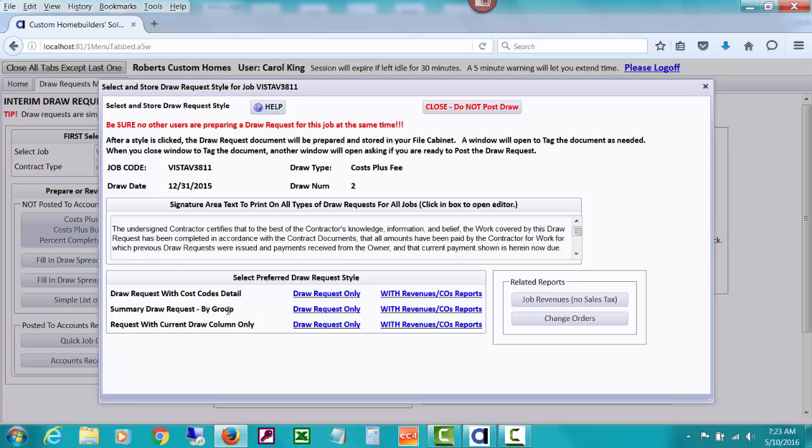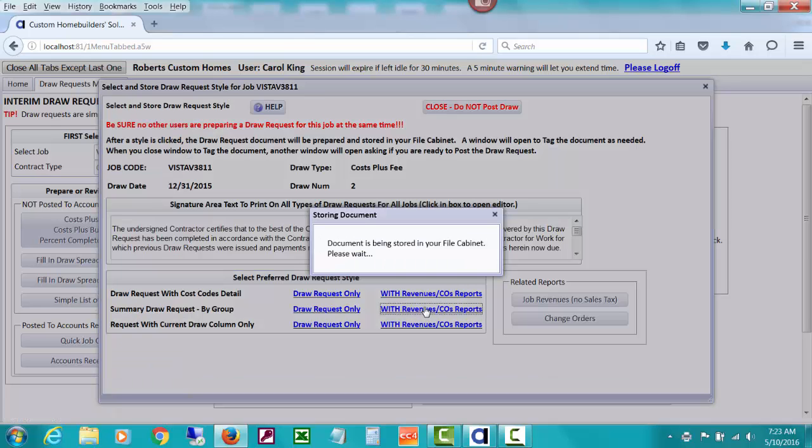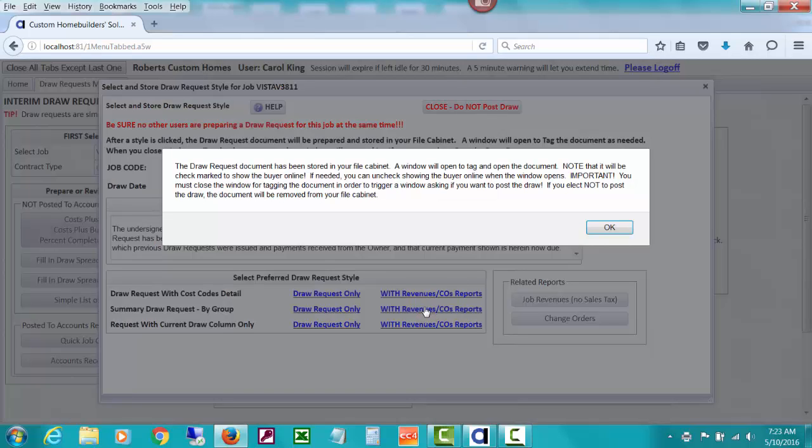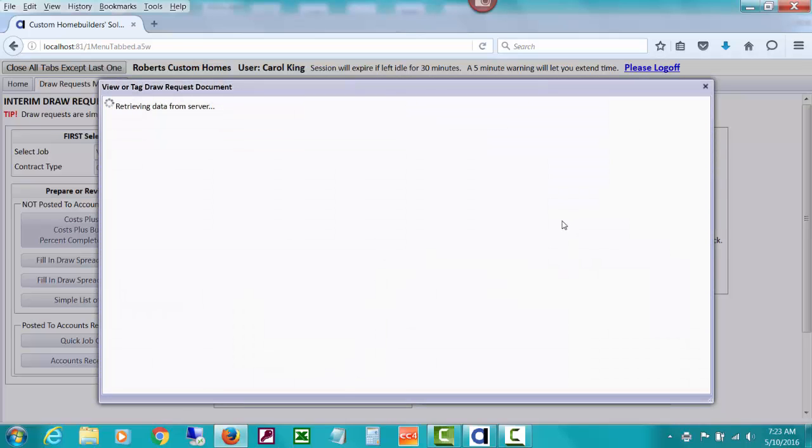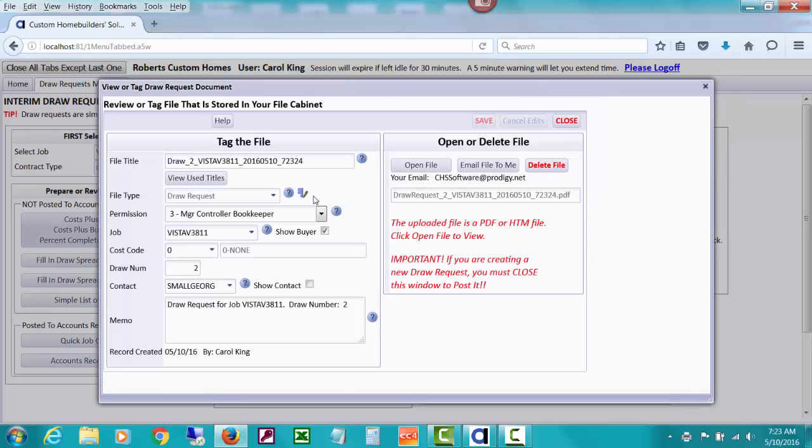But let's look at a summary draw request by group that includes revenues and change orders information, just because we want to go ahead and include those. So what it's doing is creating a PDF for you, storing it in the file cabinet temporarily. It's telling you that in this message. And so the next window is for you to tag this PDF that it just created. It's already tagged with a job. It already says show the buyer in case the buyer's online. It shows who the contact is for that job, the buyer.